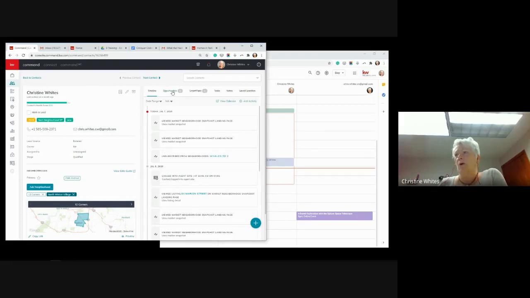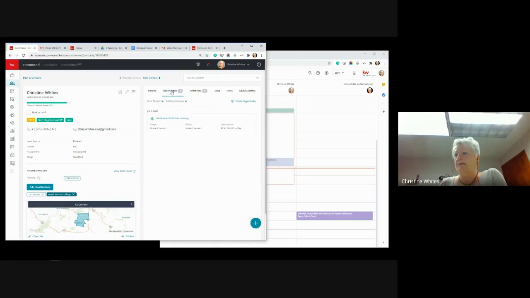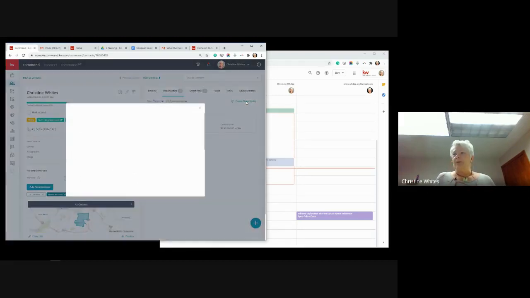So just go over to opportunities. Two ways to get to opportunities. You can go through here or you can go to here. Create an opportunity. And so you say what type it is, listing. So yours is a listing.